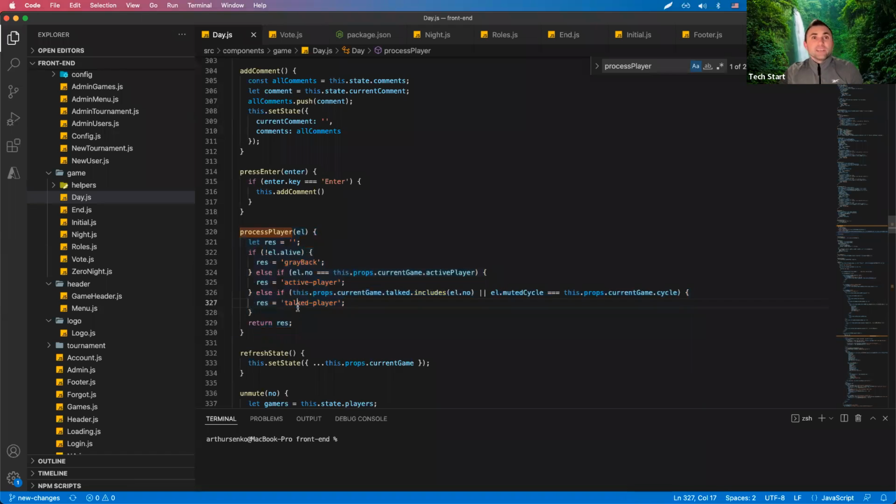So I can actually, as you can see, create if-else statements. If the player is not alive, then I will return gray back. Else, if there is another statement, then the result will be equal to active player. And else, if something else, the result will be equal to tagged player. And then I return the result, one of them, either gray back, active player or tagged player. So one of those values will be returned based on the player status. JavaScript will just process that player.